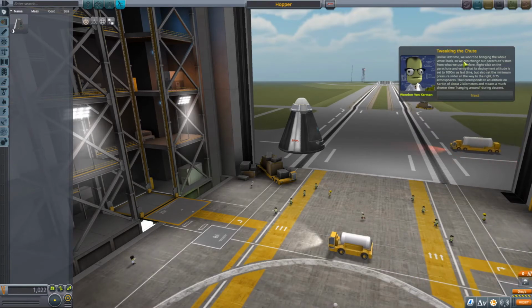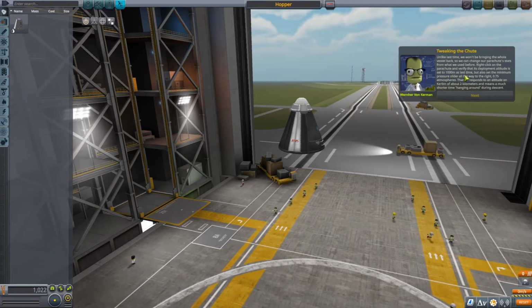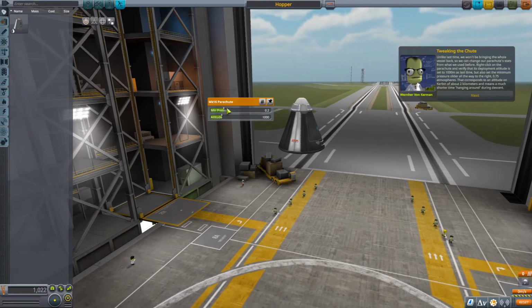Unlike last time, we won't be bringing the whole vessel back, so we can change our chute's stats from what we used before. Right click on the parachute and verify that its deployment altitude is set to 1000 meters as last time, but also set the minimum pressure slider all the way to the right, 0.75. That corresponds to an altitude on Kerbal of about 2 kilometers and means a much shorter time hanging on the chute.